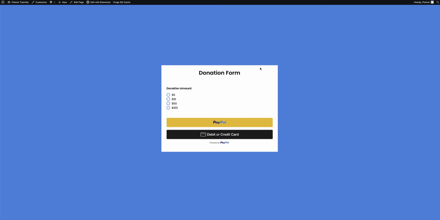I have to mention here that even though this tutorial covers the form builder functionality with Piotnet add-ons for Elementor, Piotnet also has a standalone WordPress plugin named Piotnet Forms, and it is compatible with any page builder. Both of these have a free version that you can download from the WordPress repository, but to get the maximum power and to use the functionality described in this video, you'll need the Pro version.